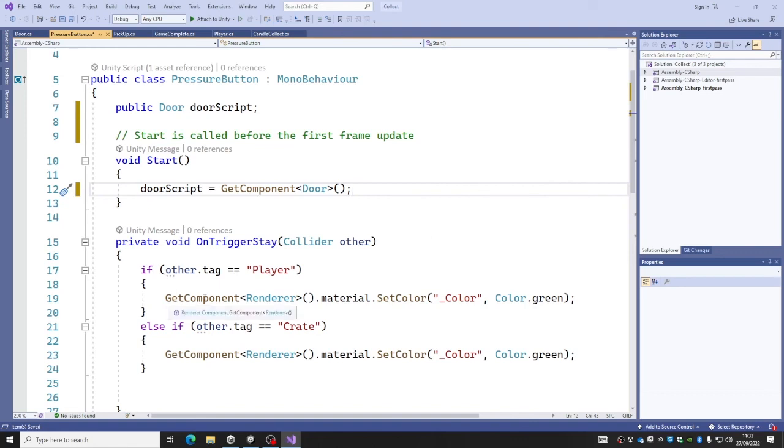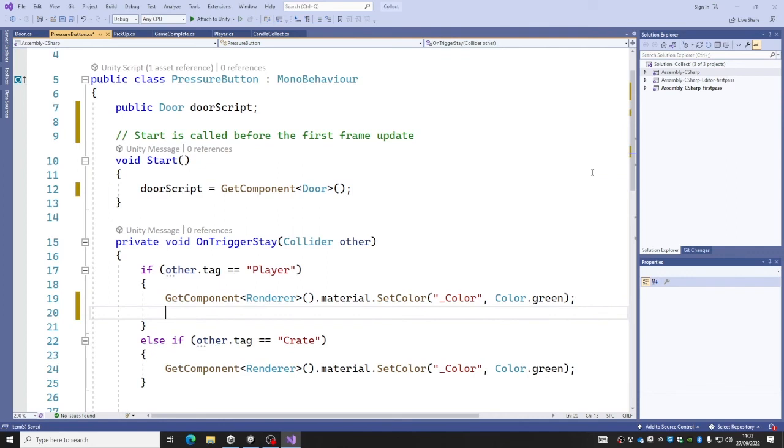Okay, so under where we've changed the color, once the color has changed, we want our door to open. So we're going to say door script, that should now pop up, there it is. And not set active, nice try. We're going to say dot get component. That component is then going to be the door script, so we need to get the door script again. A bit annoying, but we'll get there.